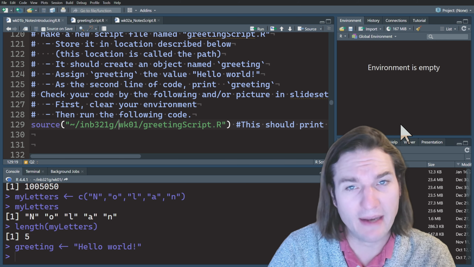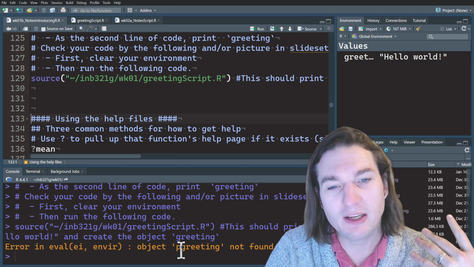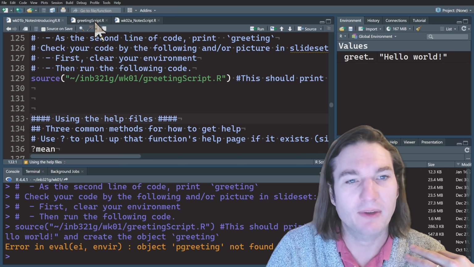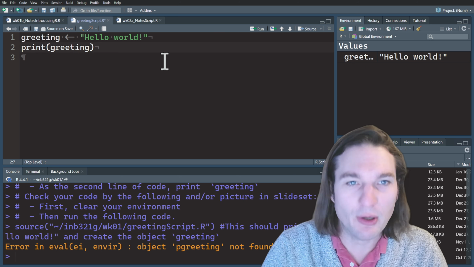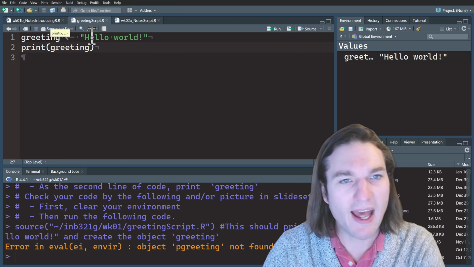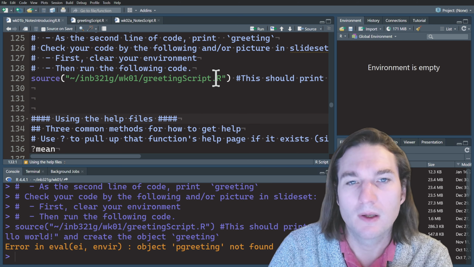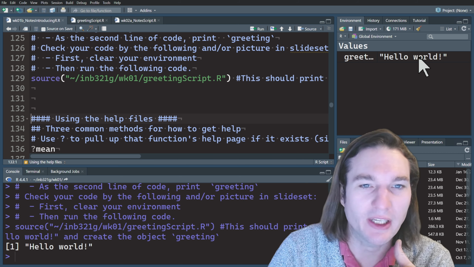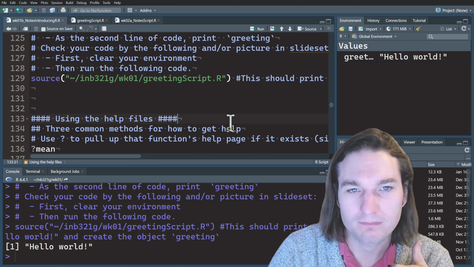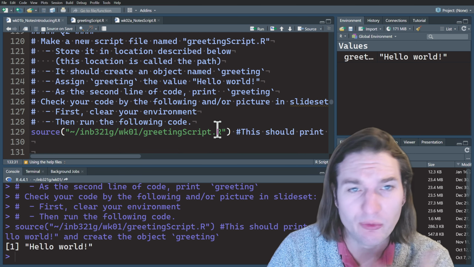So I'm just going to press Command Enter on this. It says object p greeting not found. I'm going to come back to my script file and, ah man, there was a typo. So I save that, clear my environment again, run it one more time. Hey, now it is working. Great job. So that's sourcing. Sourcing just runs a script file.